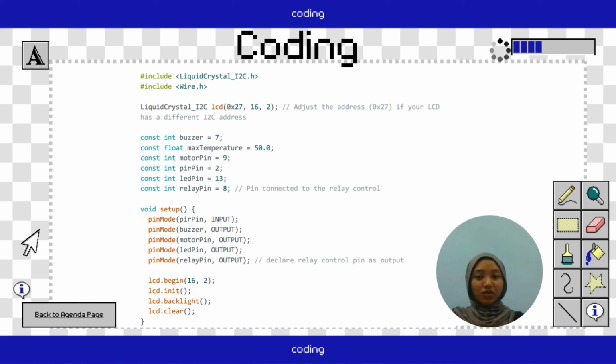Next, the next group of code, which is the void setup. This is the setup function in Arduino, which runs when the microcontroller starts. Inside this function, the pin modes for the various components are initialized, where, for example, for the first line, pinMode PIR pin INPUT, for this code, we set PIR pin as an input likely to read data from the PIR motion sensor.